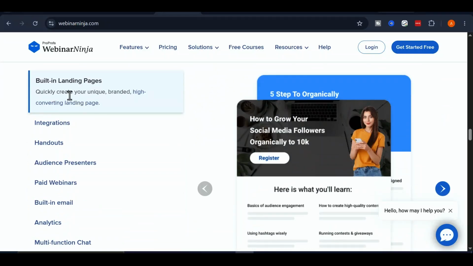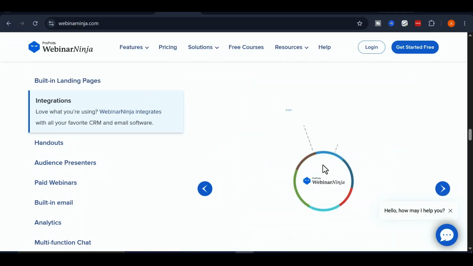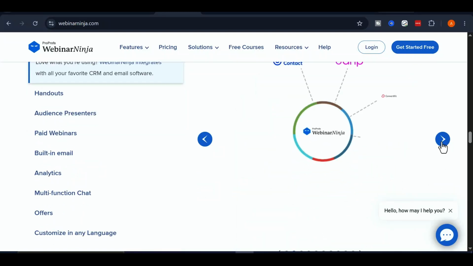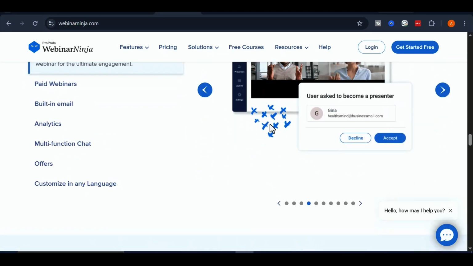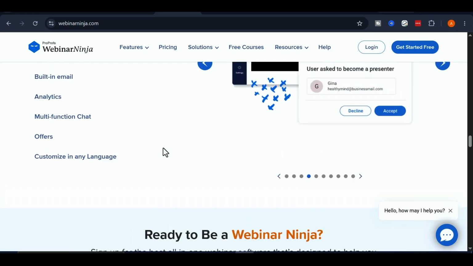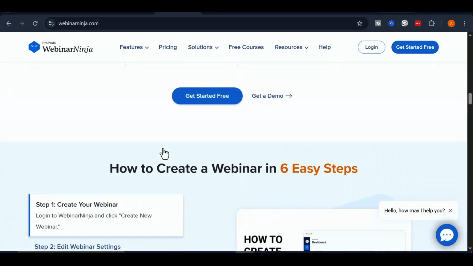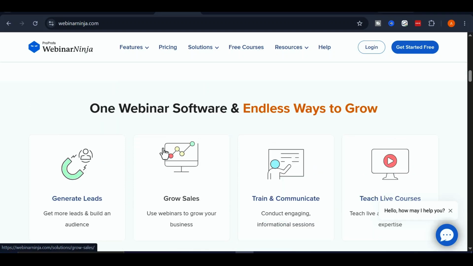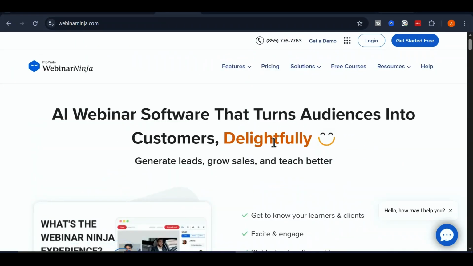Another thing worth mentioning is scalability. WebinarNinja supports up to 1,000 live attendees at once. Automated webinars support unlimited attendees. You also get unlimited registrants and unlimited webinar storage. So whether you're hosting a small training session or a large lead generation webinar, the platform can scale with your business. And if you're planning to sell access to webinars, WebinarNinja integrates directly with Stripe, allowing you to accept payments without needing additional software. Now let's take a look at the sign-up process.